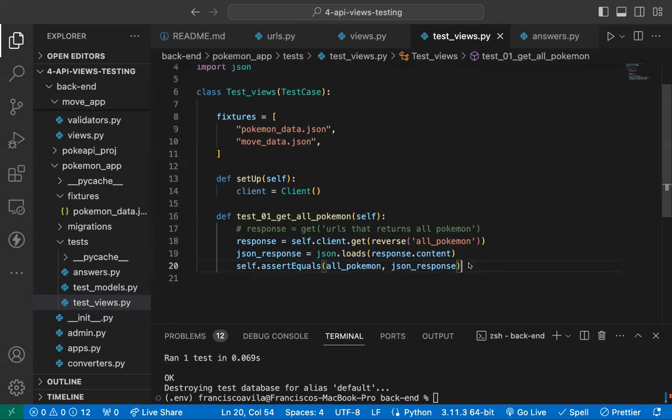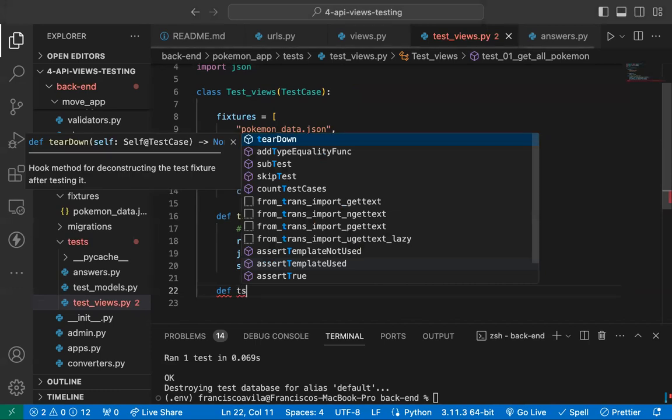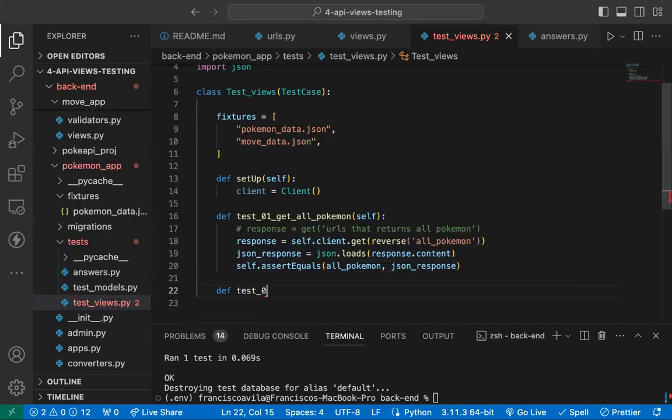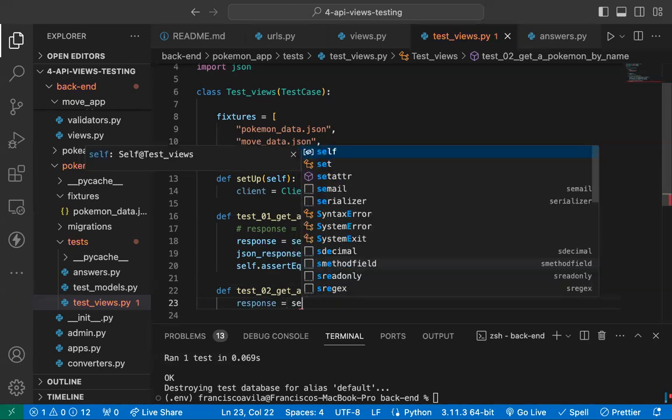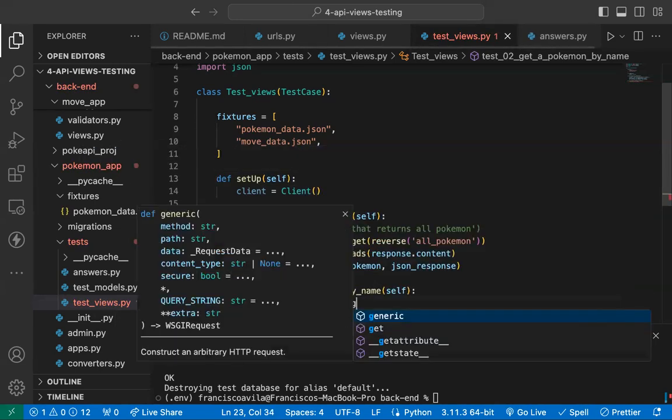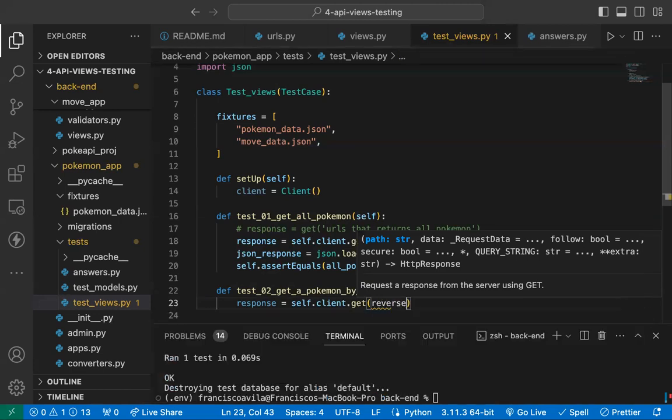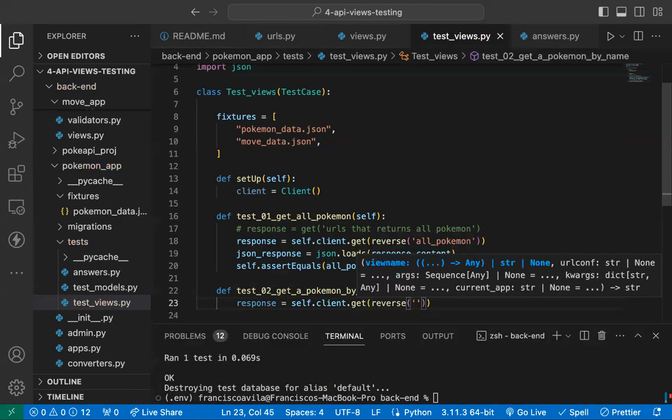So let's move into building a test that will take in an attribute as well in our parameter, such as getting a Pokemon. So here we are, we're gonna make test 2, which is get a Pokemon. And in this case, we're gonna grab that Pokemon by name. It's still going to take in self. And now I'm gonna make my client make a request. This request is going to be to the URL with the name a Pokemon.